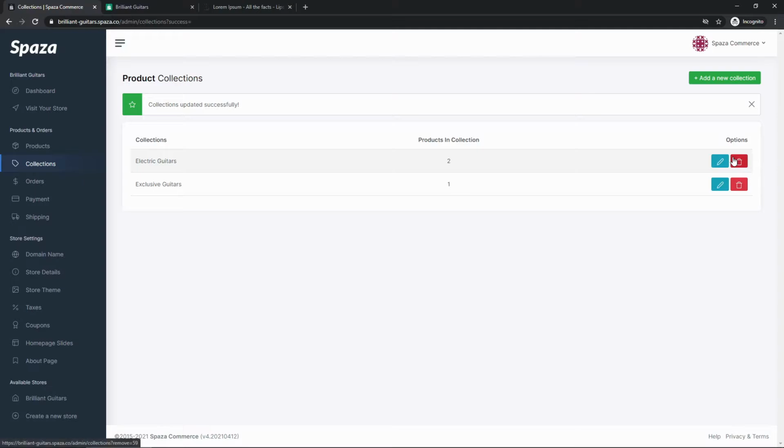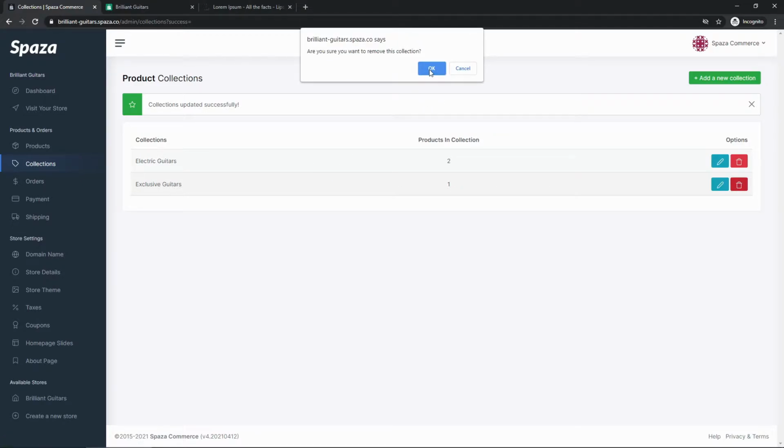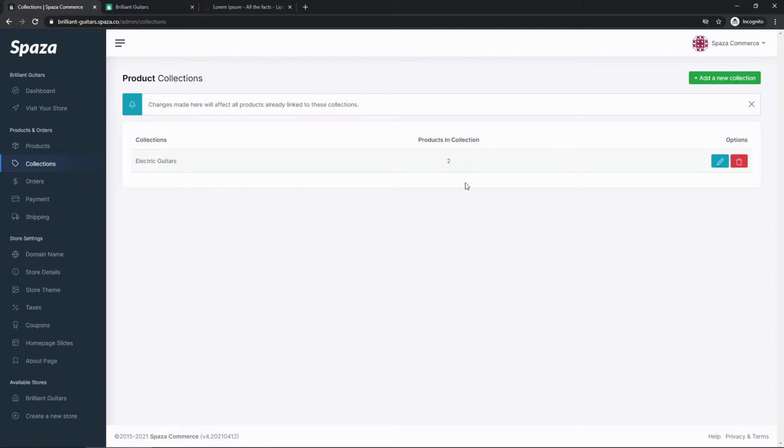If I do decide, okay, you know what, I don't need this collection anymore, you can actually then just go and click this delete button over here, and then that will delete your collection. So let's actually try that out. Let's actually just say, okay, I don't want this collection anymore. I'm just going to say, okay, I would like to delete that, and then you'll see obviously I only have 1 collection now with only 2 products in it.